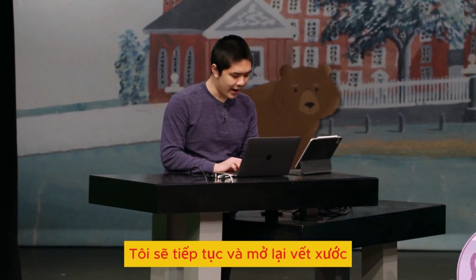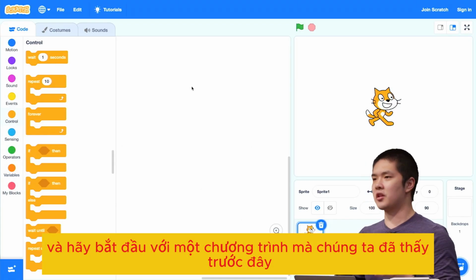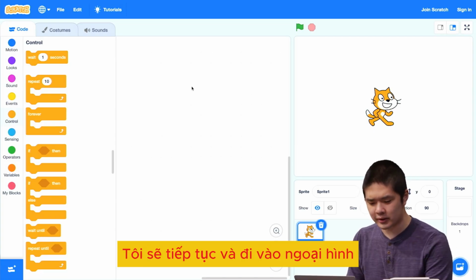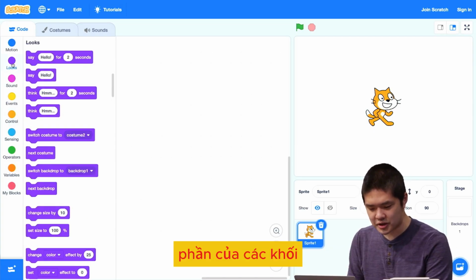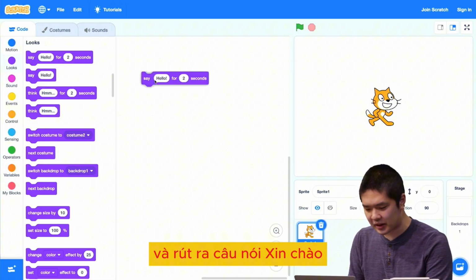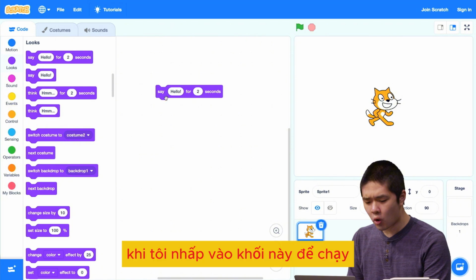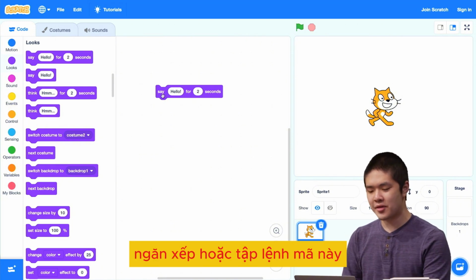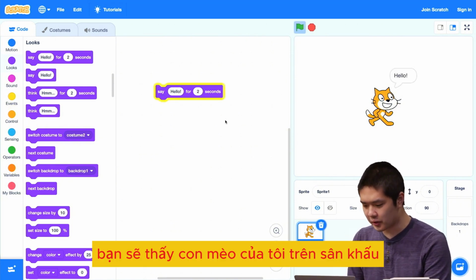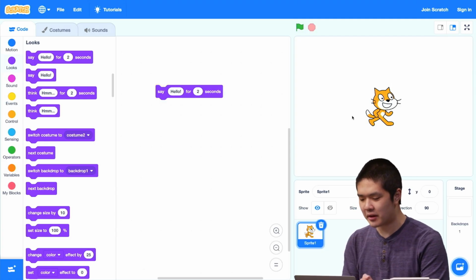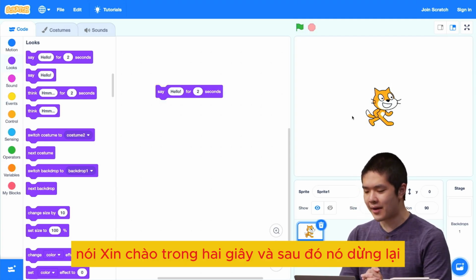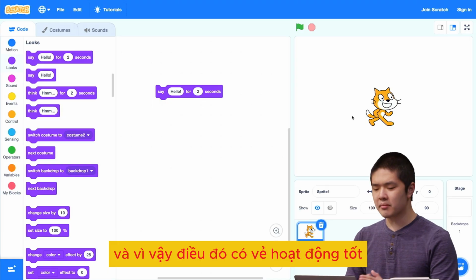more. I'll go ahead and open up Scratch again, and let's start with a program that we've seen before. I'll go into the looks section of the blocks and pull out this say hello for 2 seconds block. And as you might recall, when I click on this block to run this stack or script of code, you'll see that my cat over on the stage says hello for 2 seconds, and then it stops.